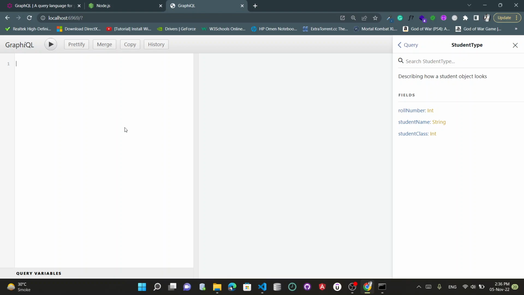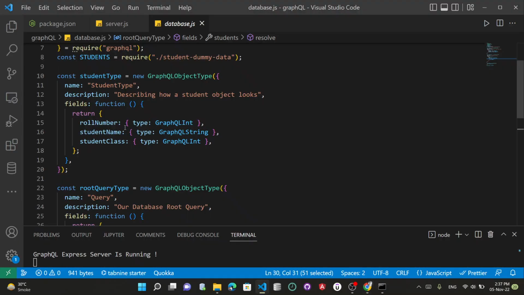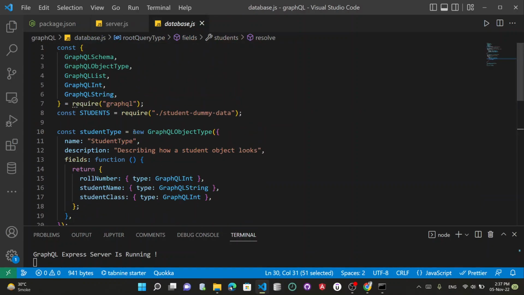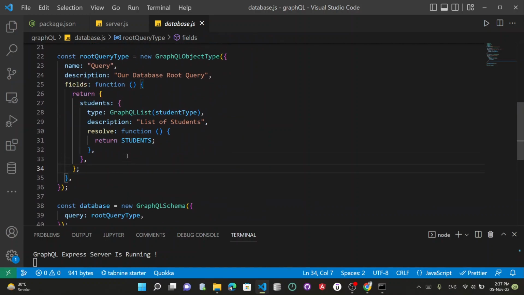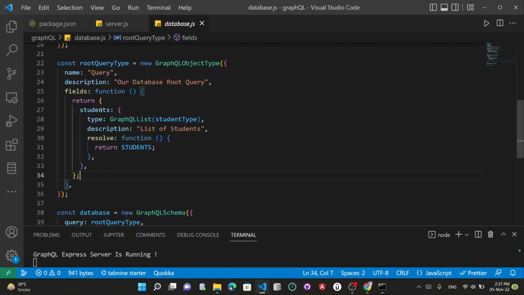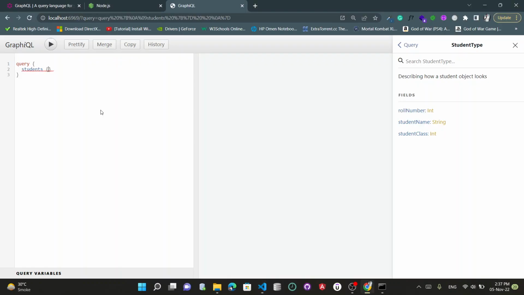Now how to get the data? How to test the data is coming? First of all, write query. This is going to be fixed every time. Now here you need the name of the data which you gave it over here. Let's say I gave the students, this key name is required, and inside the students what value you need. Like for example, I need only the roll number. So see, you get only the roll number returned.